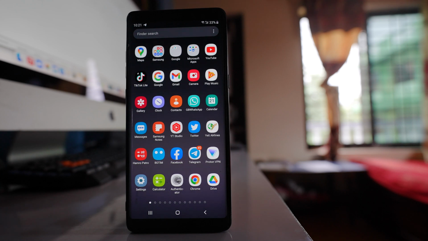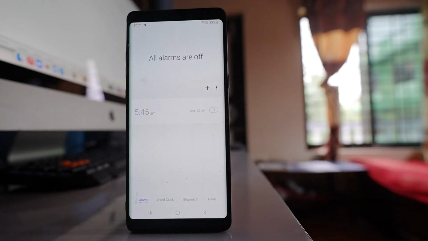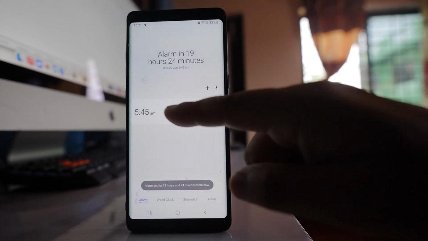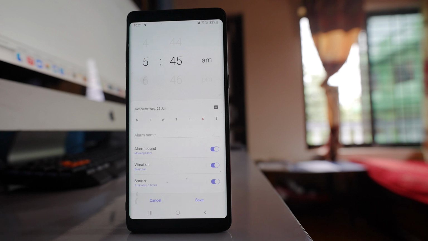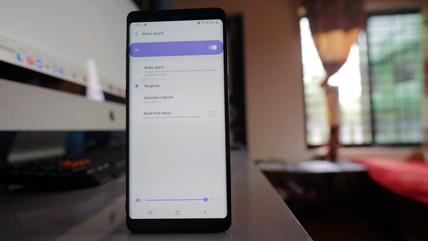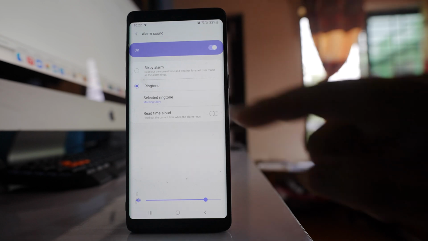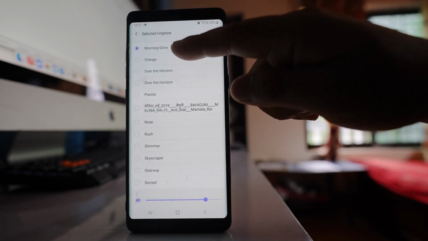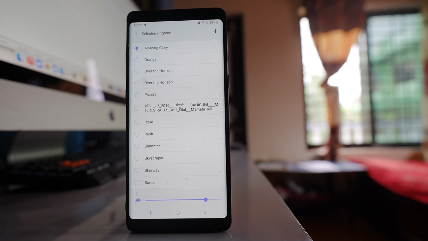If you want to change the alarm sound on Android, then what you do is open the clock icon, enable the alarm. After that, tap on the alarm, go to alarm sound and go to this option, selected ringtone, and from here you can select any other ringtone.